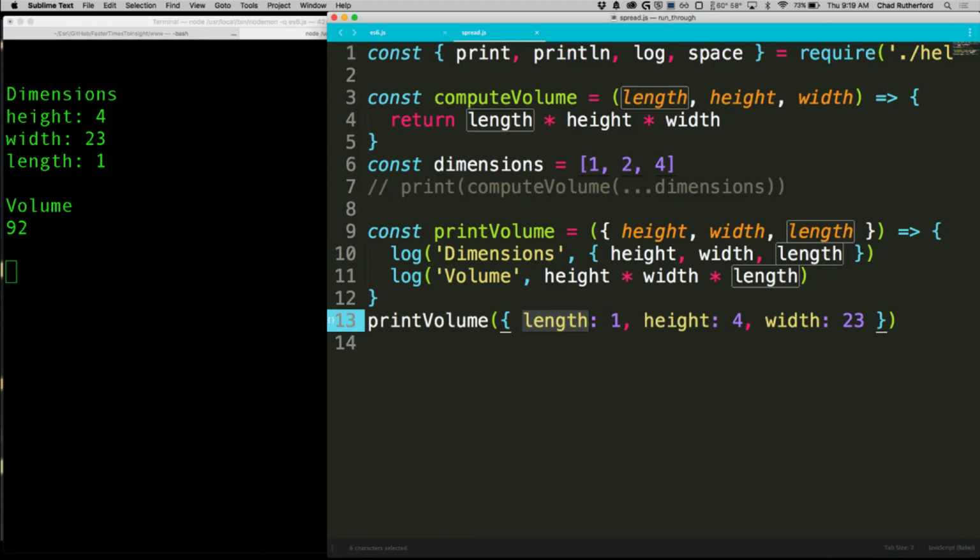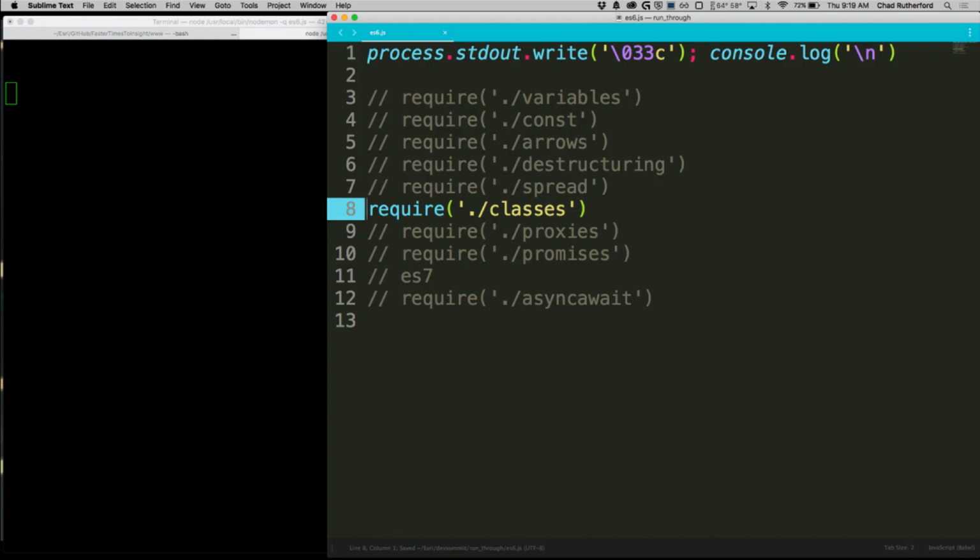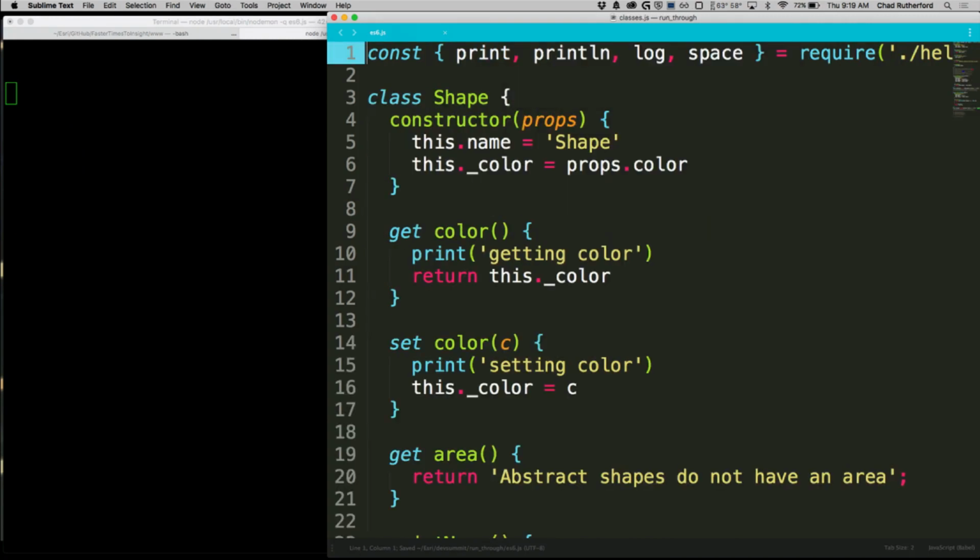So this is a nice, handy way to write your functions and have it be a lot more declarative about what the object you're supposed to be passing in is supposed to look like. Was that pretty much everything on the spread, or did we have something else? Yeah, now it's classes. All right, cool. So now we're talking about classes.